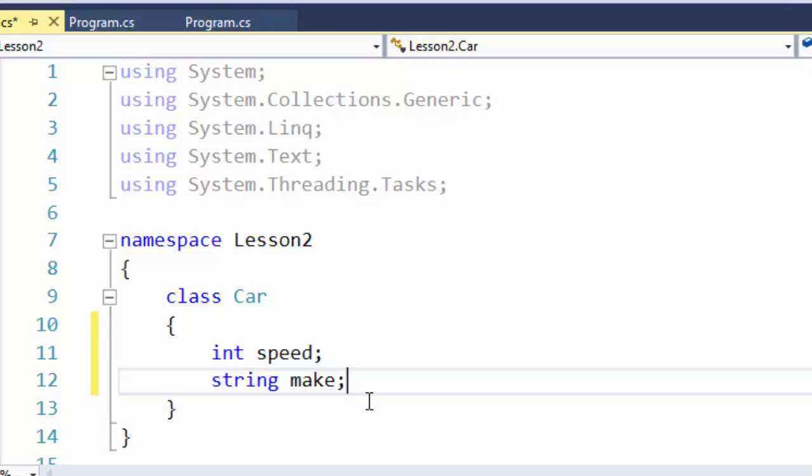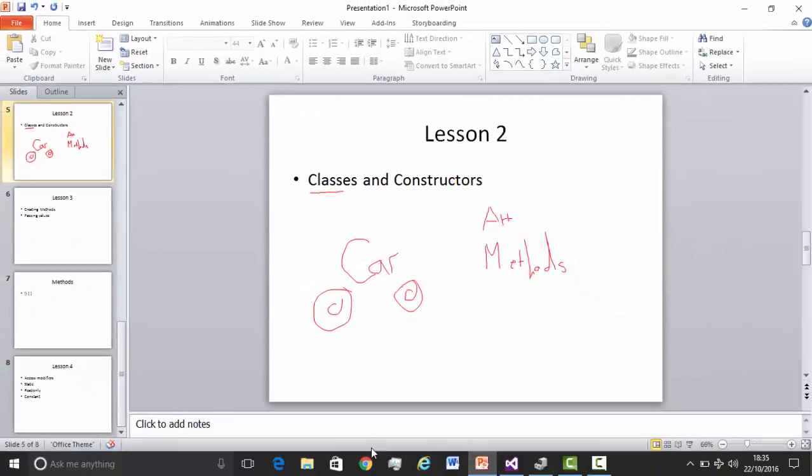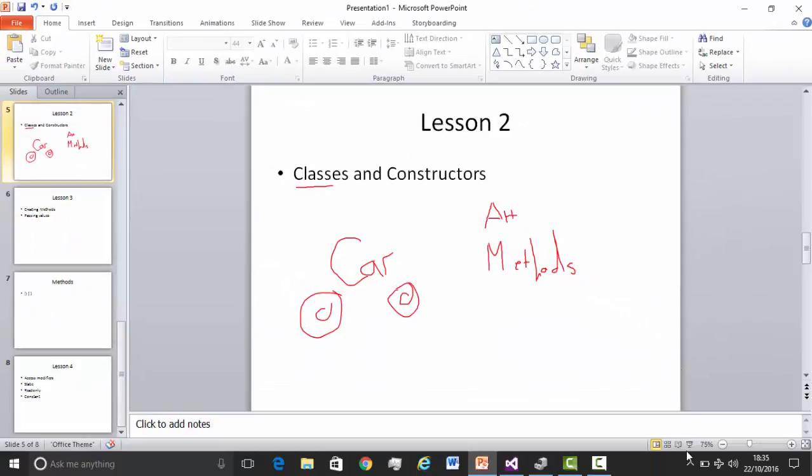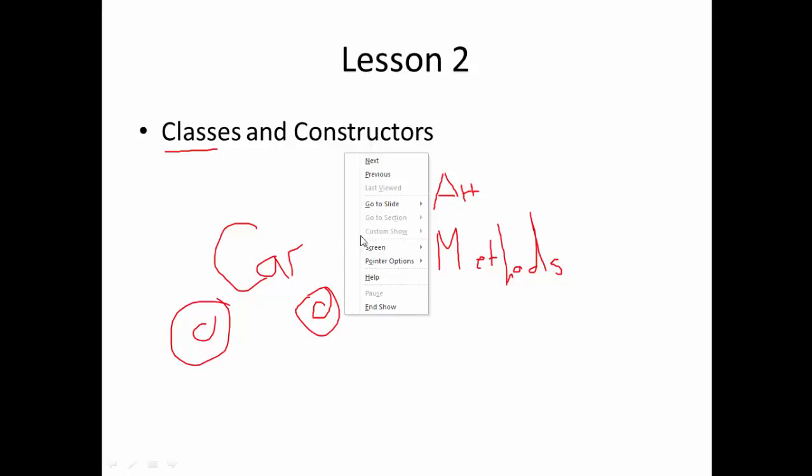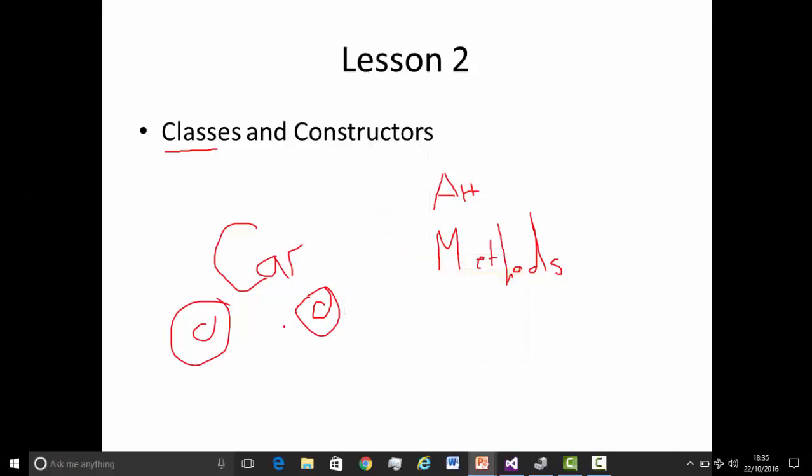What we should be doing is using this as a blueprint to create lots and lots of different cars. So we should have a car object and be able to stem off different types of cars with different names.